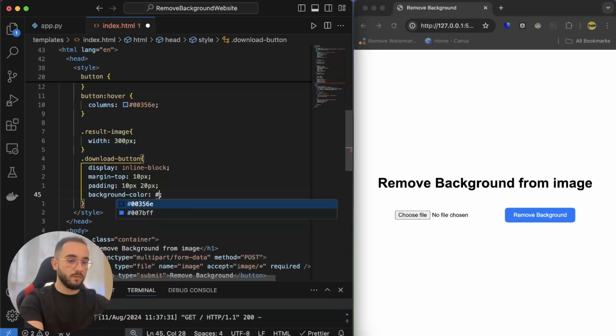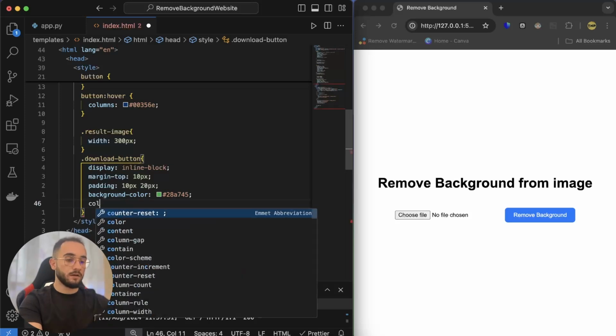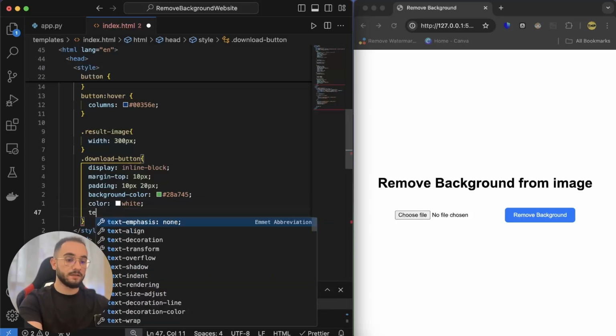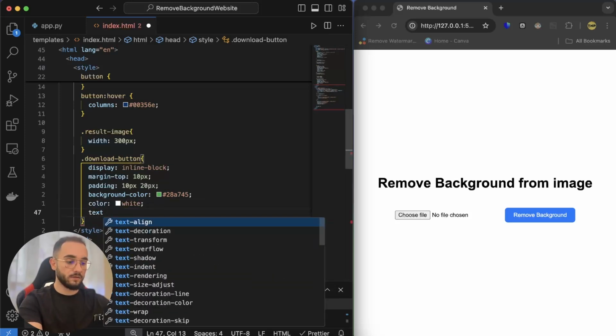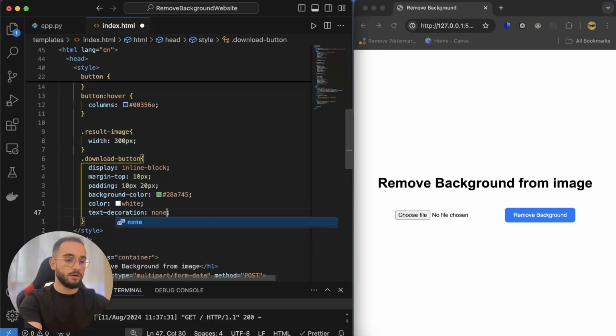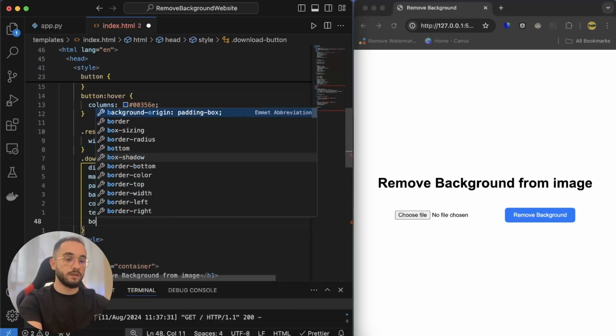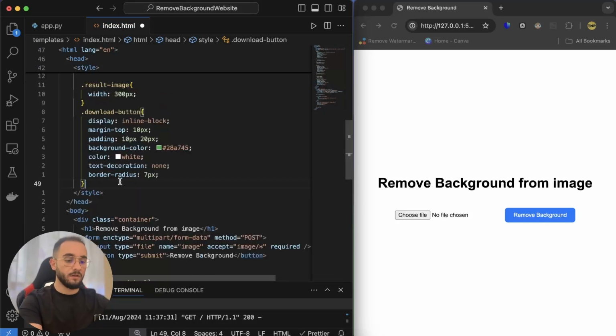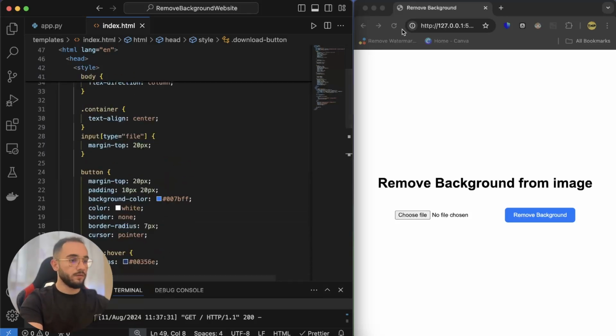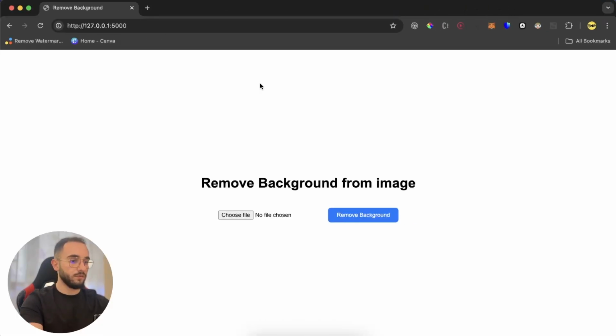Background color, make this color #28A745, which is like a green, and color will be white. Text decoration, we don't want a text decoration, so none. And also border-radius 7px. Okay, so I think we're good. If we refresh, let me see the full website. So it's a very simple design I built here. We don't need any very crazy design. We just refresh and let's test it out now.